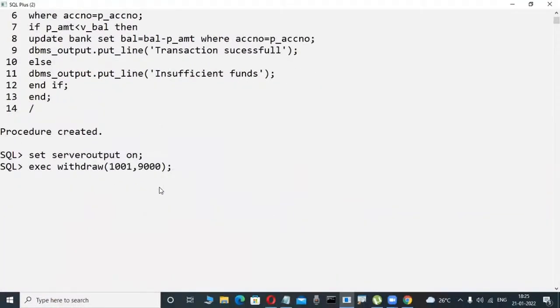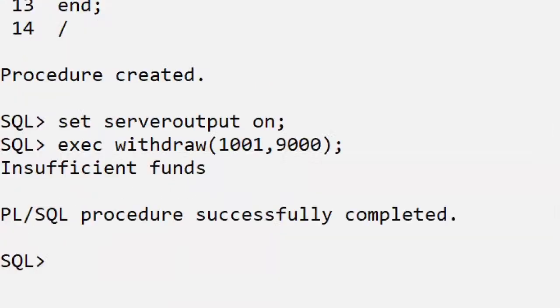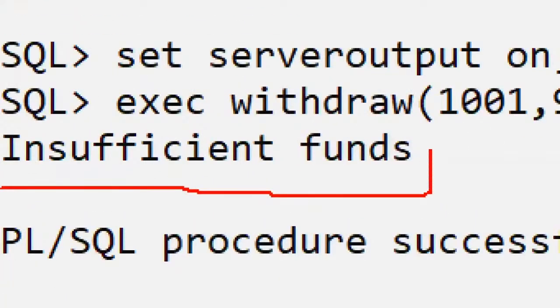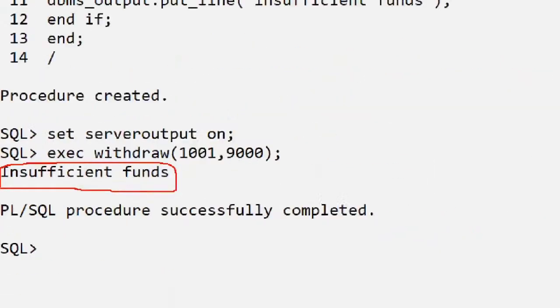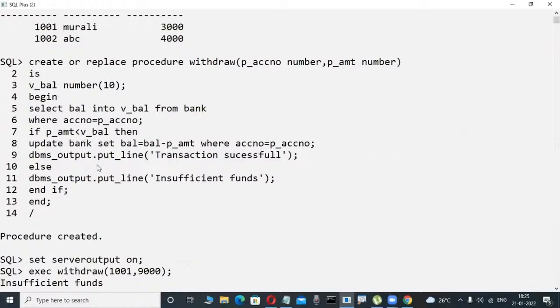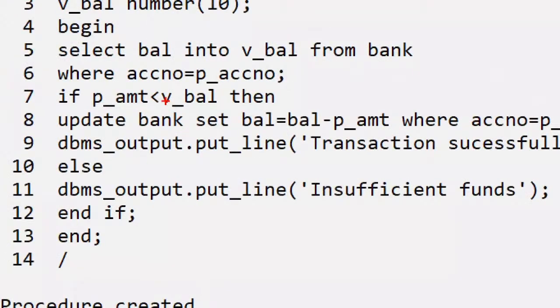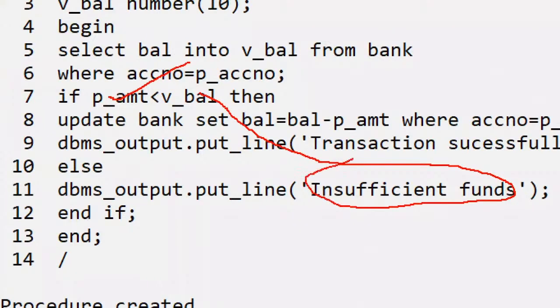Whenever I try to withdraw 9,000, is it possible? No. So now here it will give a message: insufficient funds. It will display the message or not. How is it possible? This coding is executed, whatever I'm writing is executed. Your amount is more than the available balance, that's why insufficient funds only. It will display the message or not. Yes.